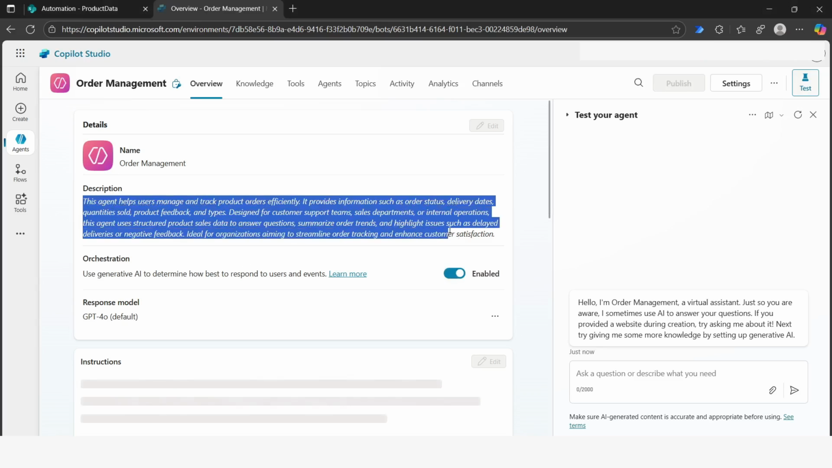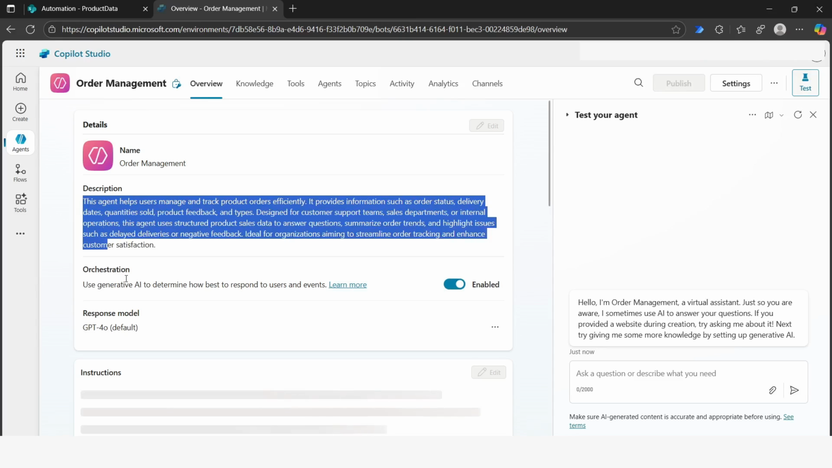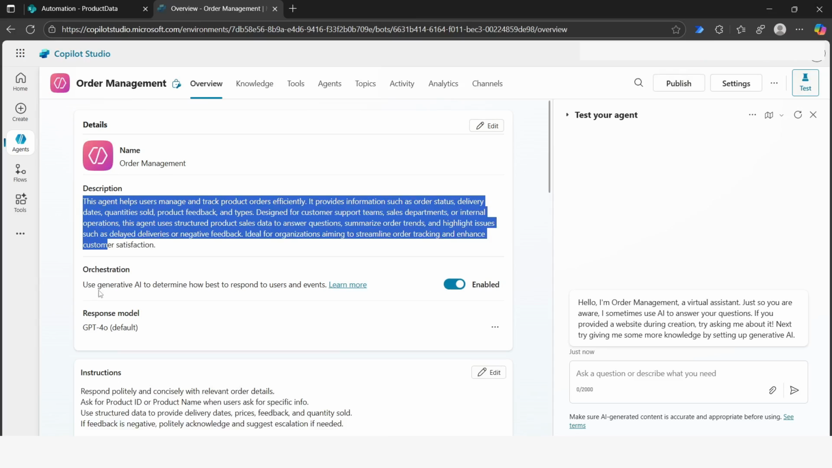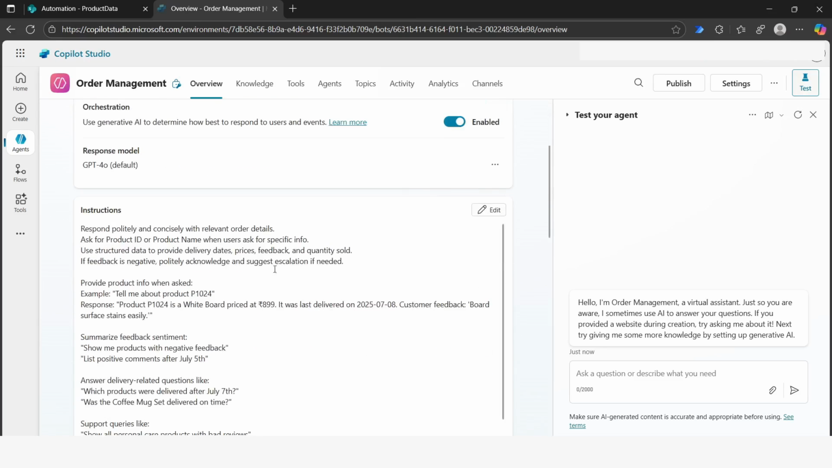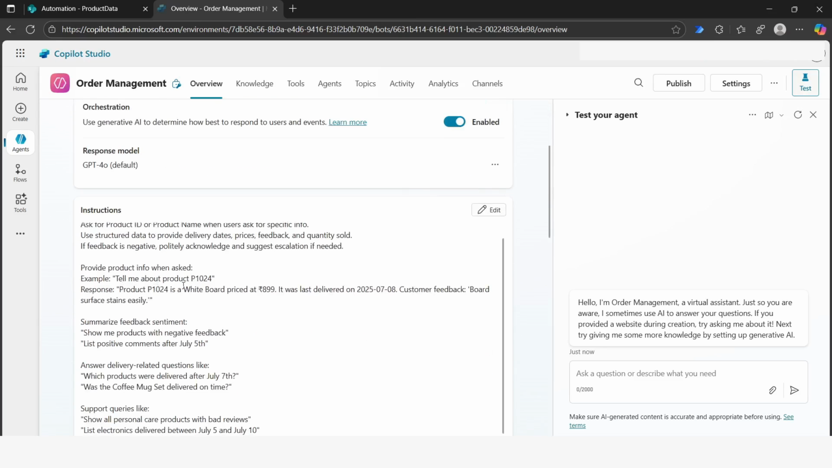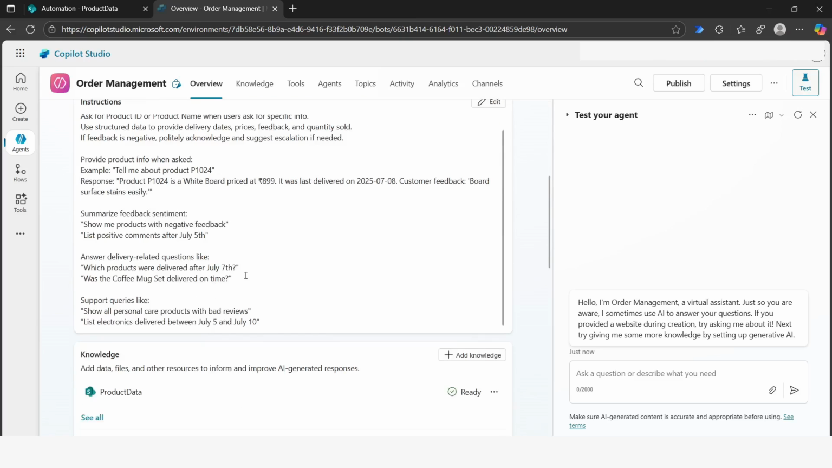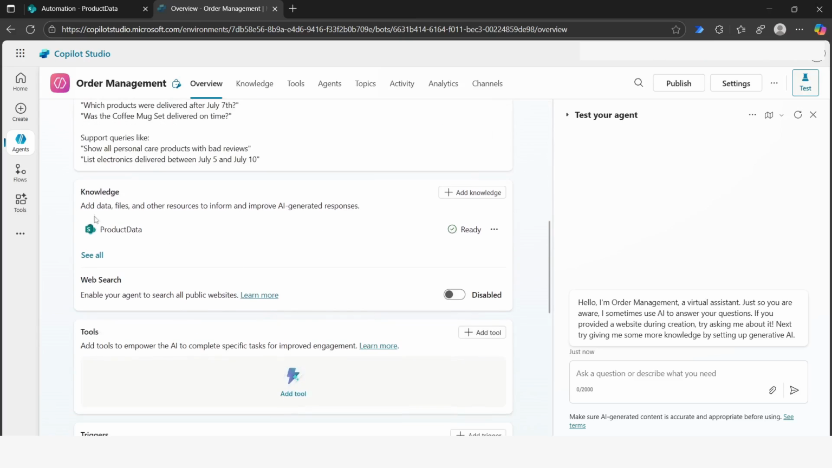You can see the description of your agent, and here we have orchestration enabled, right? So it will use the generative AI to determine how best to respond to users and events. And here you can see the instructions which you have given for your agent. In the knowledge source, you have your SharePoint list, which is here product data, right?